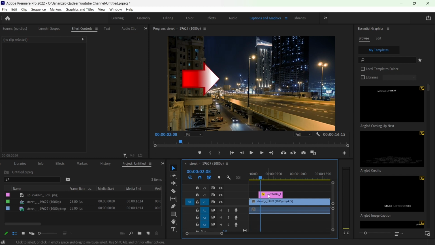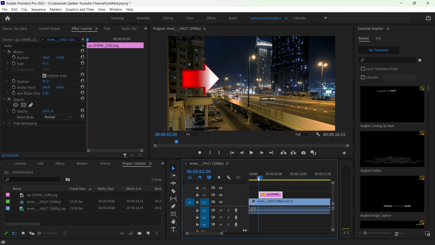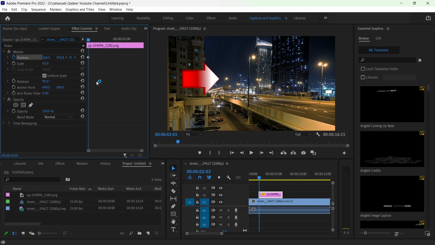So first, let's suppose I want to start the movement from here. This is the basic position and I want to drag it to here. So let me add the first keyframe here. You simply need to click here and now you can see that the first keyframe is added.